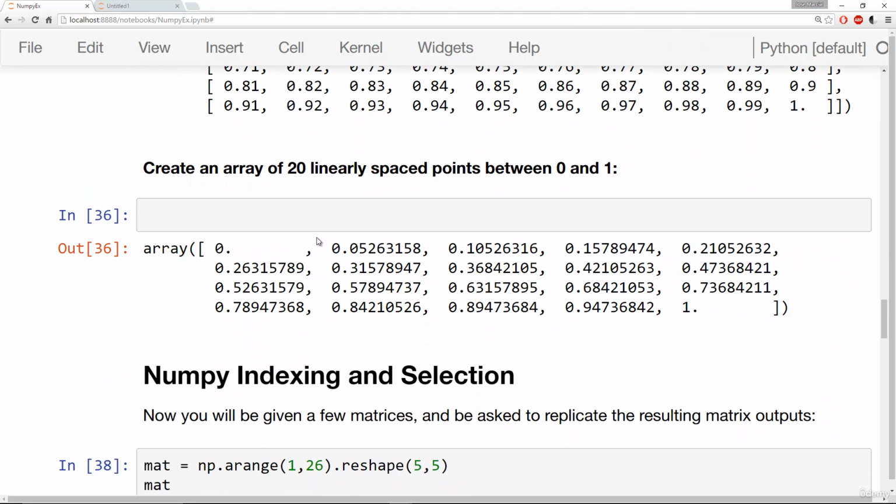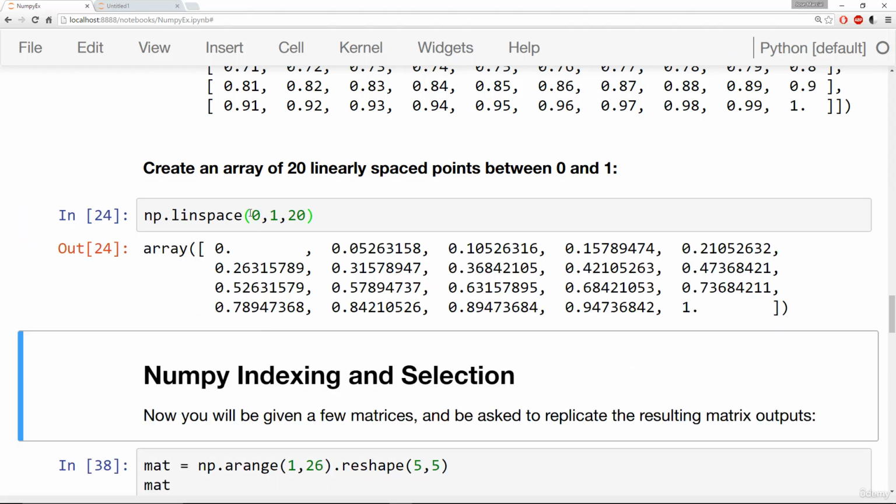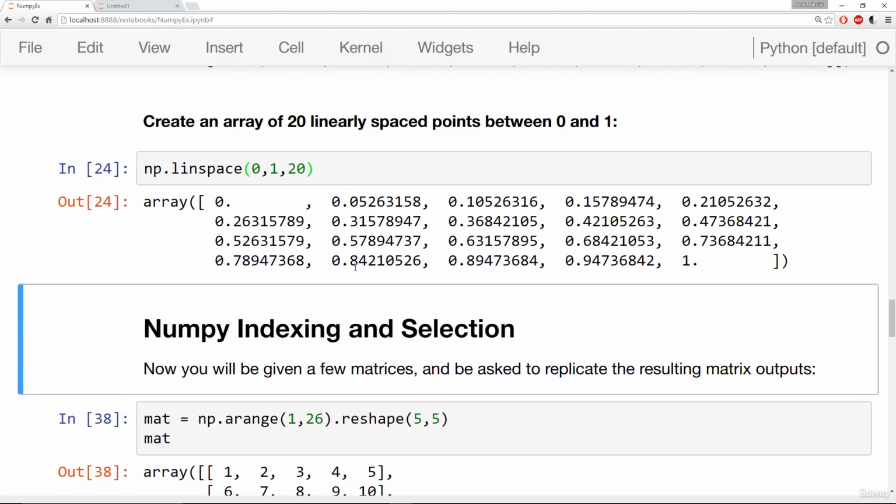Now we wanted to create an array of 20 linearly spaced points between 0 and 1. All you have to do for that is say np.linspace, and then we're going between 0 and 1. So I can go ahead and say 0, 1, and then 20 linearly spaced points, and that gets me the exact answer that I have there.